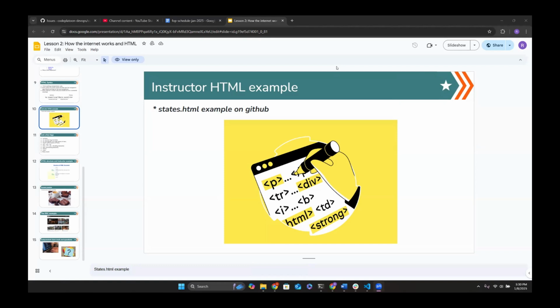Yesterday we were talking about HTML. We had a brief introduction, and we had an instructor example with the states.html page. We're gonna go ahead and build off on that and continue. At some point today, we should be able to start CSS if we have enough time, which I believe we will. So we'll start adding some of that to our assignments.